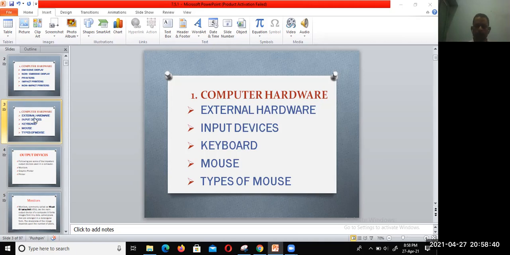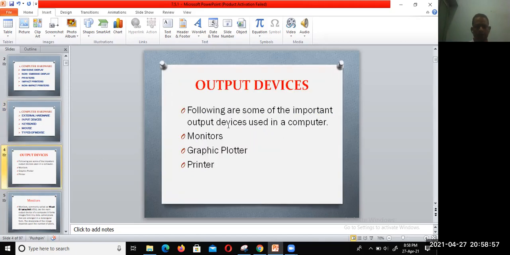In the previous class, I explained about the input devices, and today I am going to discuss the output devices. Some of the output devices used with the computer are monitors, graphic plotters, and printers.